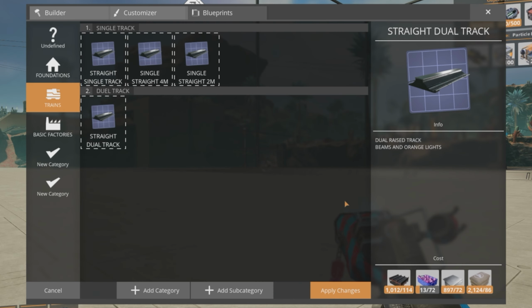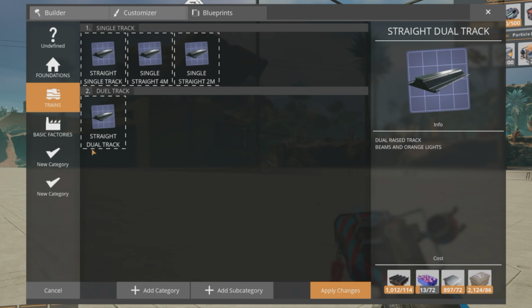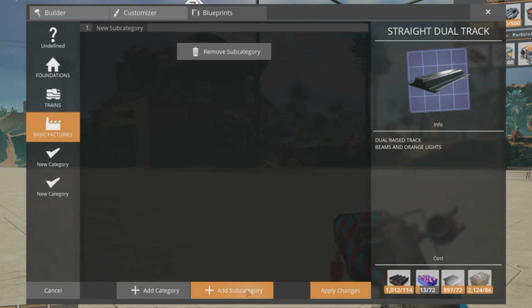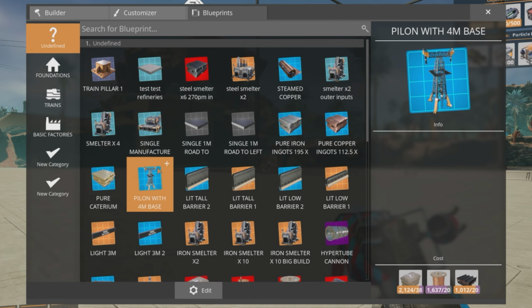Select factory icon, apply. So if we go into that, oh, cancel. Go into that, add subcategories. Let's add a couple. What we'll do is we'll do smelters. And then this one, we'll do constructors, let's say. Probably spelt that wrong as well. Let's apply the changes.